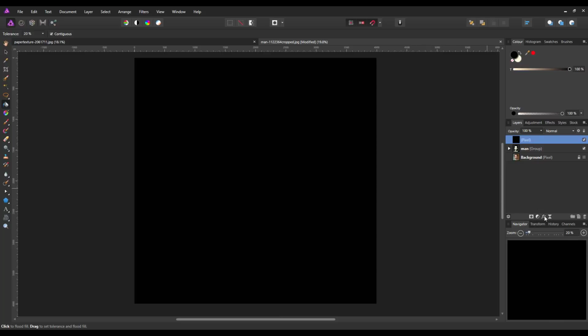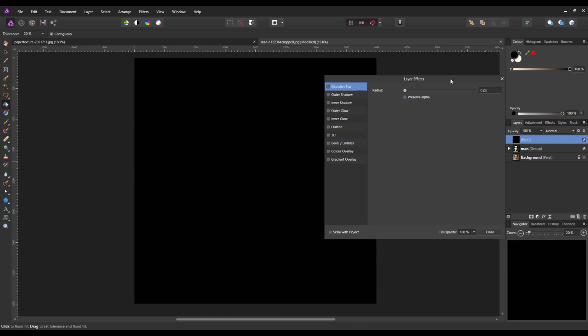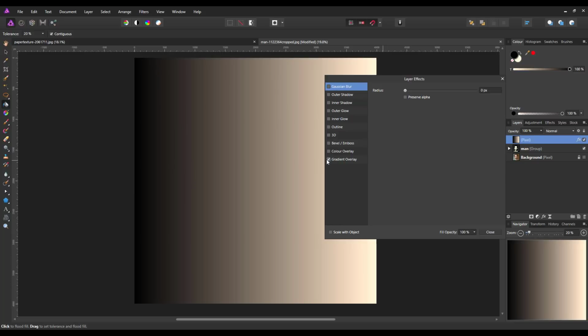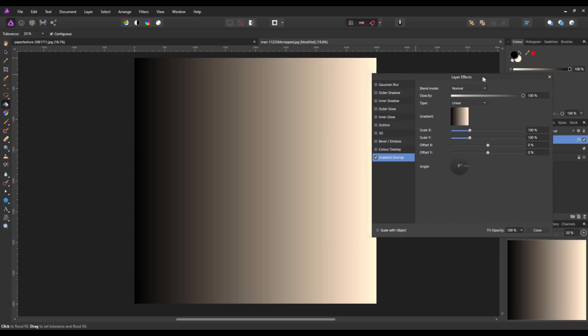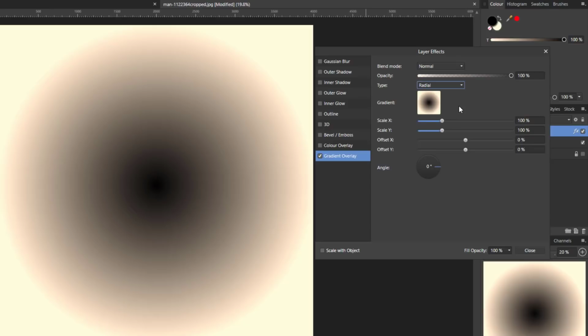We're now going to alter this with a gradient, but from the FX menu. So I'm going to click on the FX button here and come to gradient overlay. So I'll put a tick into gradient overlay and then click on the words just to give me the options. Now what we're going to go for is a radial. At the moment it's set on linear, so I'll drop this down and pick radial.